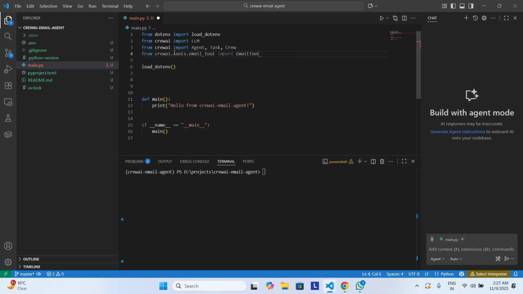So from CrewAI tools, sorry, that's a part of CrewAI tools, import MCPServerAdapter. This will be an adapter that will connect us to the running MCP server. Okay, so I think we have imported all the required dependencies. Then we are loading the environment variable. As you remember, in this env file, we have an environment variable Gemini API key.